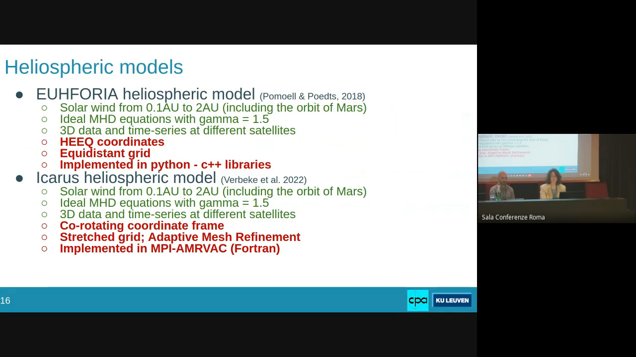Then I also introduced the second one, which we have recently developed, and we're integrating in the Virtual Space Weather Modeling Center to make it also operational. It was developed at CmPA, and in green I showed the features that are similar to these two, and in red I show the ones that are different, which I guess you already noticed, but still. So it's again from 0.1 AU to 2 AU, ideal MHD equations, and we obtain similar output.